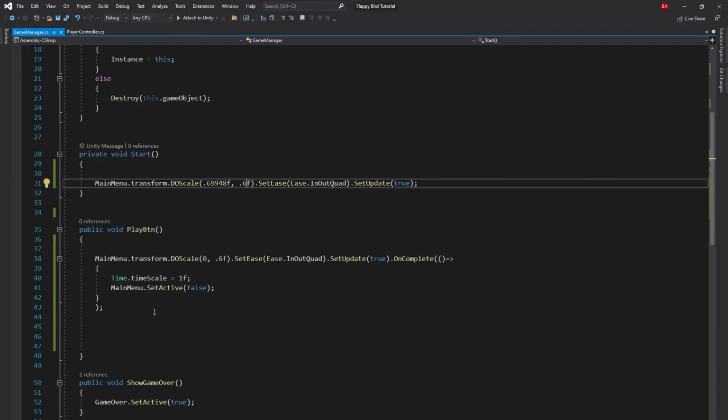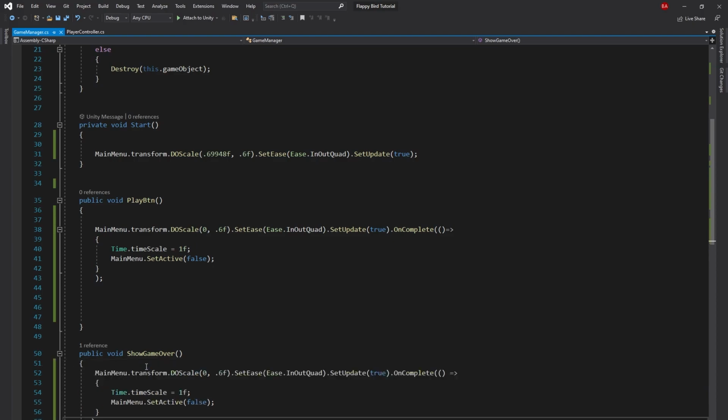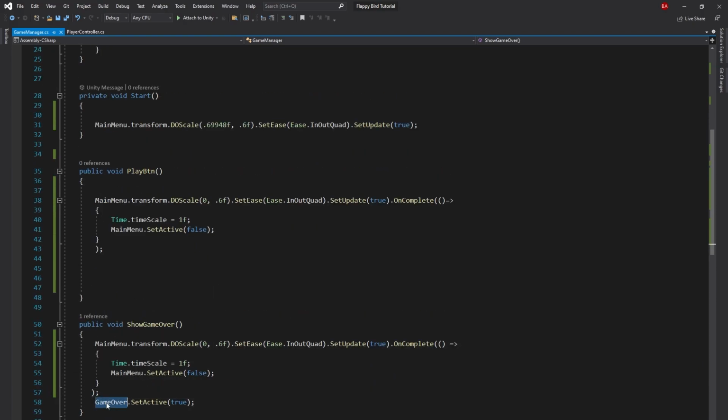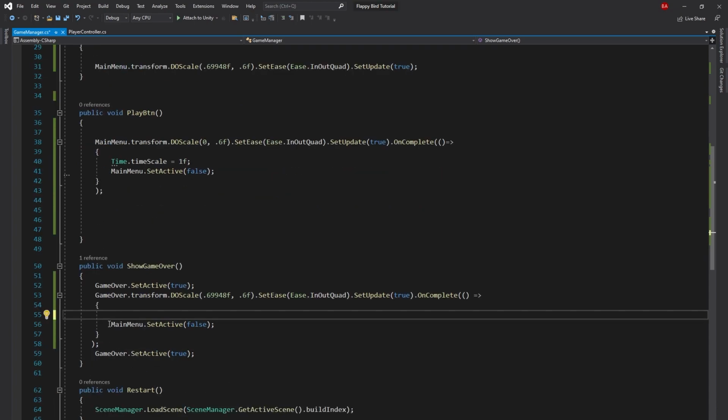Okay, now let's do it for game over. I will simply copy this function, Ctrl+C, game over, Ctrl+V. First of all, we will make the game over set active true. Game over do scale to, I think this is the scale for game over as well, so 1f. After that, update. Okay, time scale, we don't need this, and we don't need this.